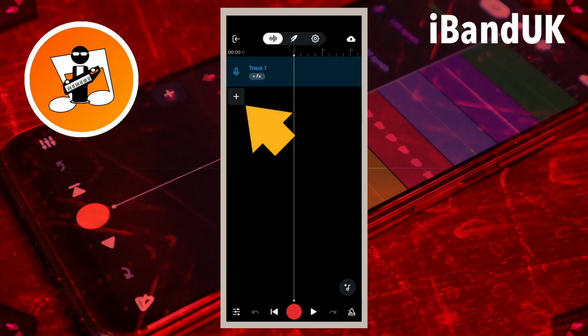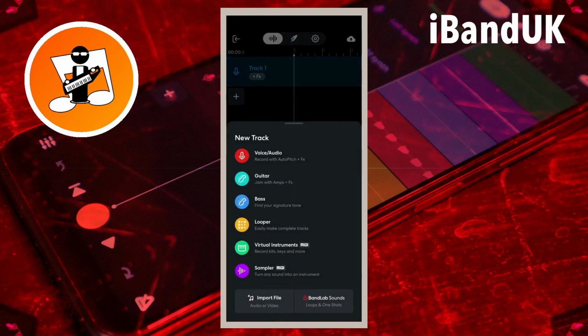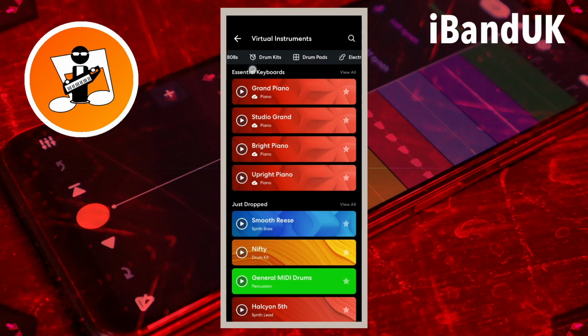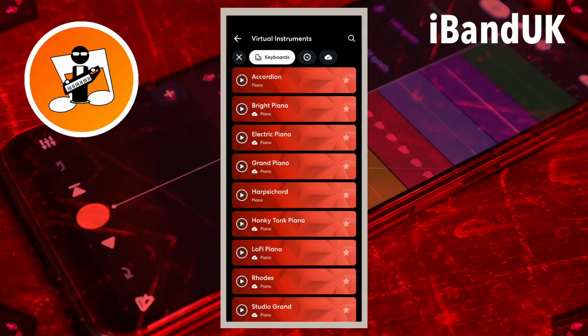Tap on the plus icon. Tap on Virtual Instruments. Tap on the Keyboards tab. And tap on Grand Piano.